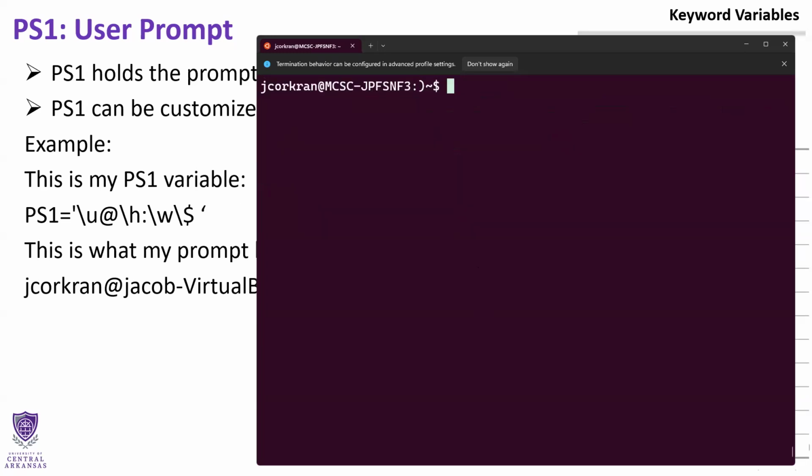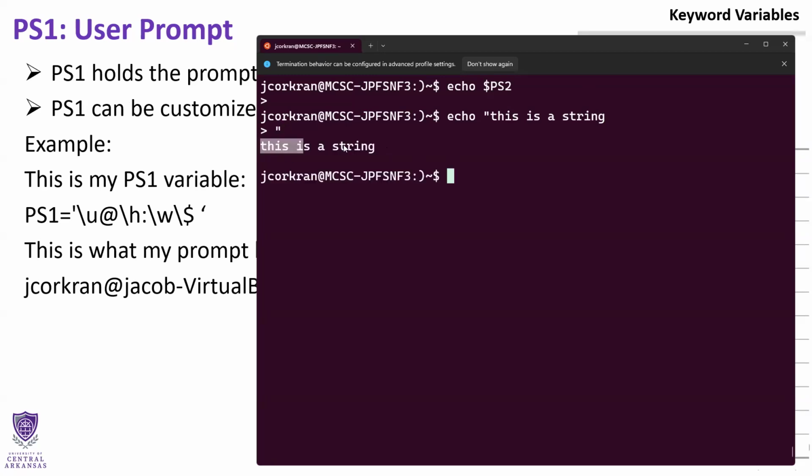We also have the PS2 prompt. So if I was to say echo $PS2, you can see it has that little arrow right there. Some of you have seen that already. So if I was to say echo, this is string, and then I don't end the quote, then I've left it open, and what it's telling me is, hey, this thing isn't closed up. It still needs some more information. So if I close the quote, then it closes up and gives me that print. So that right there is that PS2 prompt.